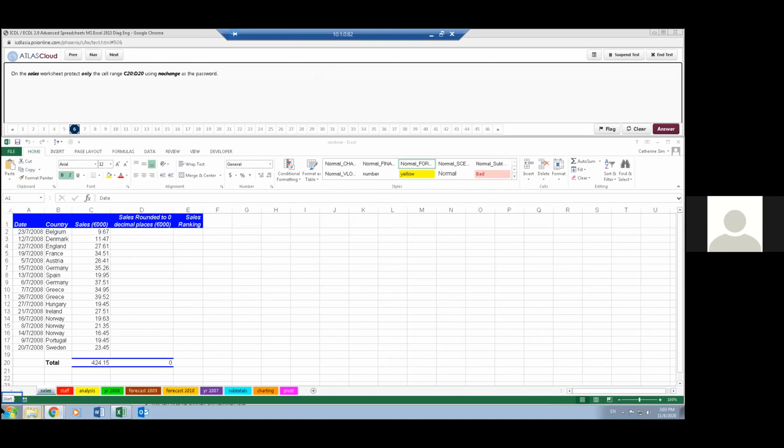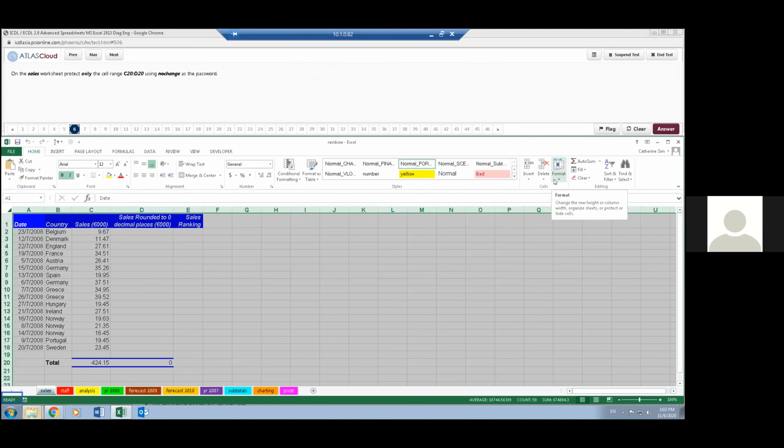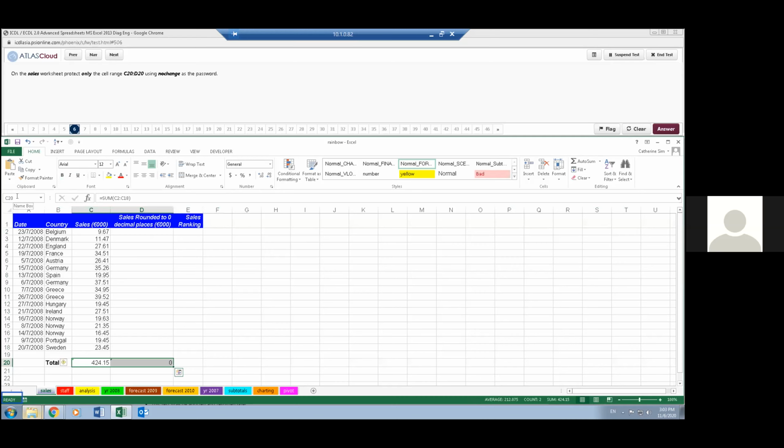Okay, to protect only C20 to D20. So I go to select all the cells first, because by default all the cells are locked. So you must unlock them first, since they only want you to lock C20 to D20. So unlock them. Now you go to C20 to D20. Now you lock them. Then only you go and protect the worksheets.